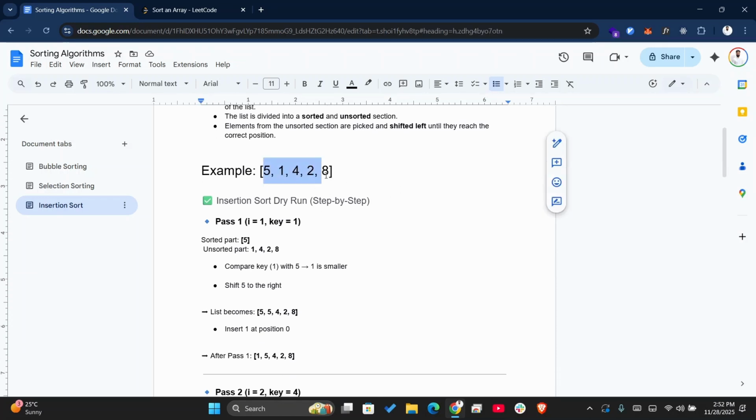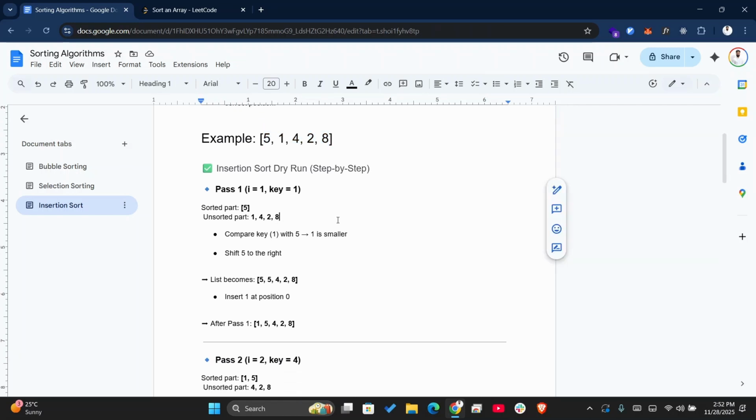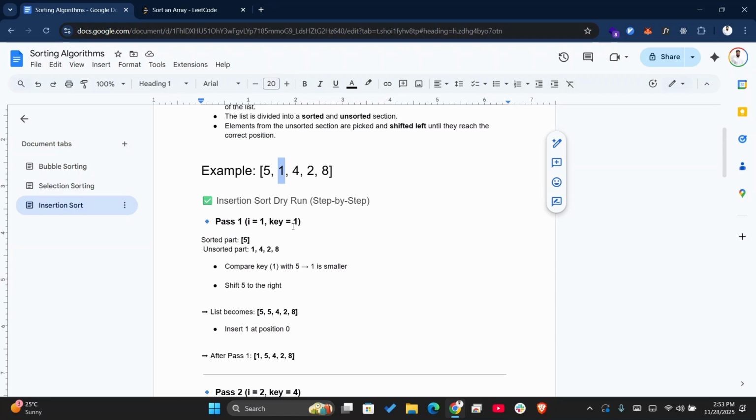For example, let's take this example. Okay, so we will always start from the index number 1 because we assume that the first element is already sorted, because an array with a single element is always sorted, right? So the 5 is the sorted part, but the 1 4 2 8, this is the unsorted part, right? So we will start from the index 1. The element that we are currently on is 1. Now we will compare 1 with the sorted array. So now we compare 1 with 5.